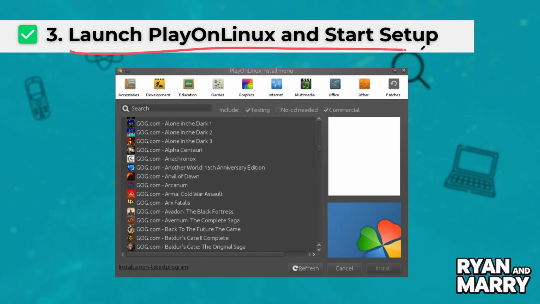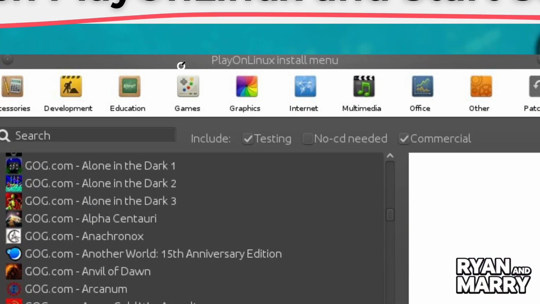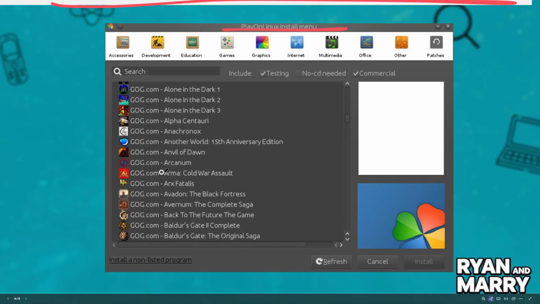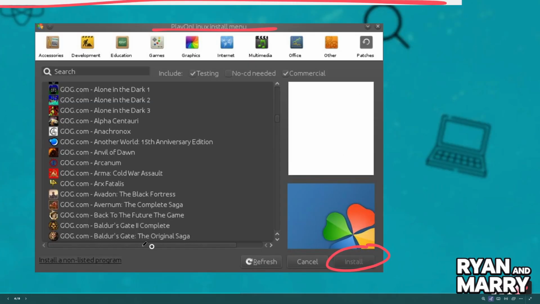3. Launch PlayOnLinux and start setup. In PlayOnLinux, click Install a program. If your Adobe app is not listed, click Install a non-listed program at the bottom left.